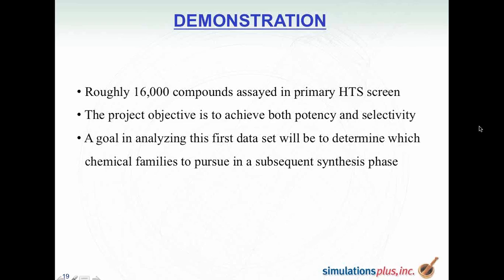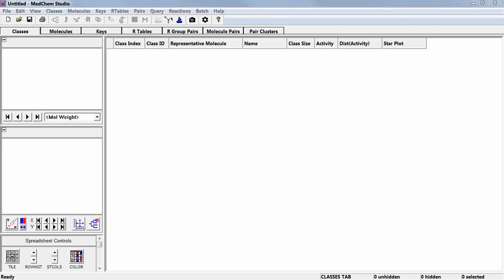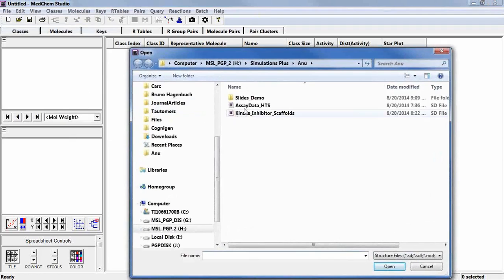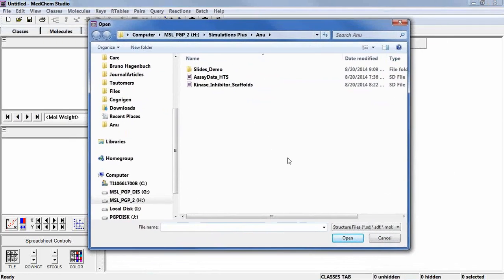Okay, thank you, Anu. You should be able to see my screen right now. It's a blank screen of MedChem Studio. The first thing I'm going to do is open up a structure data file. This data file is called assay_data_hts.sdf. So it's an SD file.